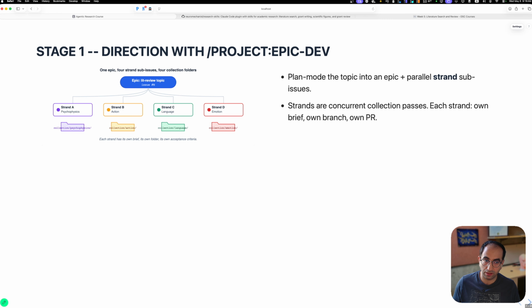So strands are basically concurrent collection passes. Each strand has its own brief, so its own objective. It gets its own branch, its own PR, everything. But the idea is that when we do a literature review, or here a literature search, we're going to do all of them in parallel. And that's the power of agentic research.